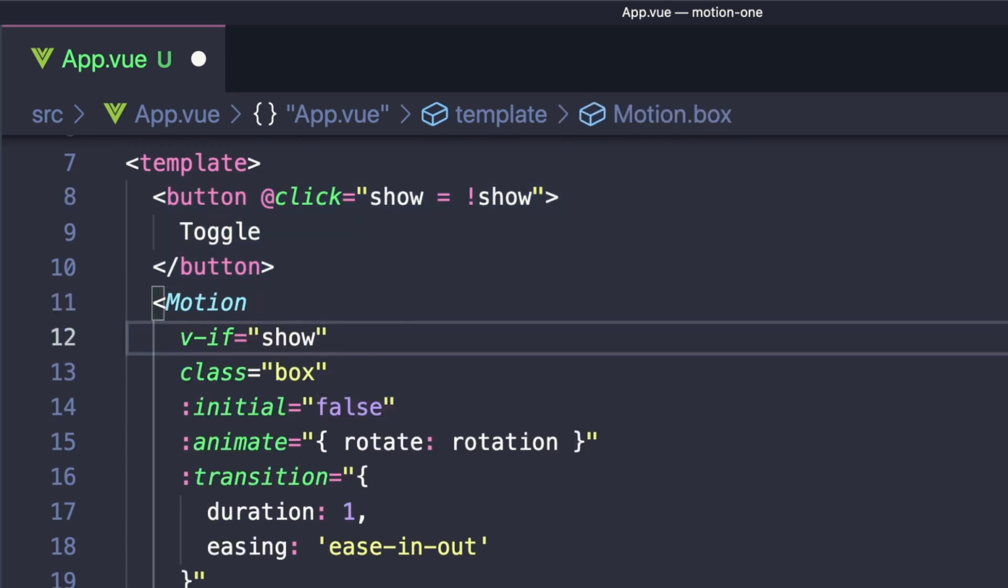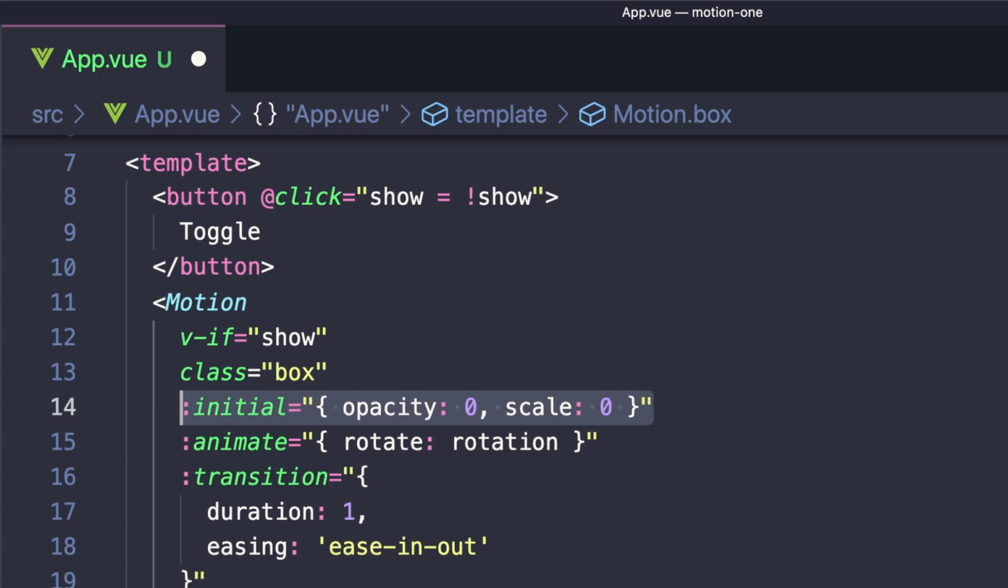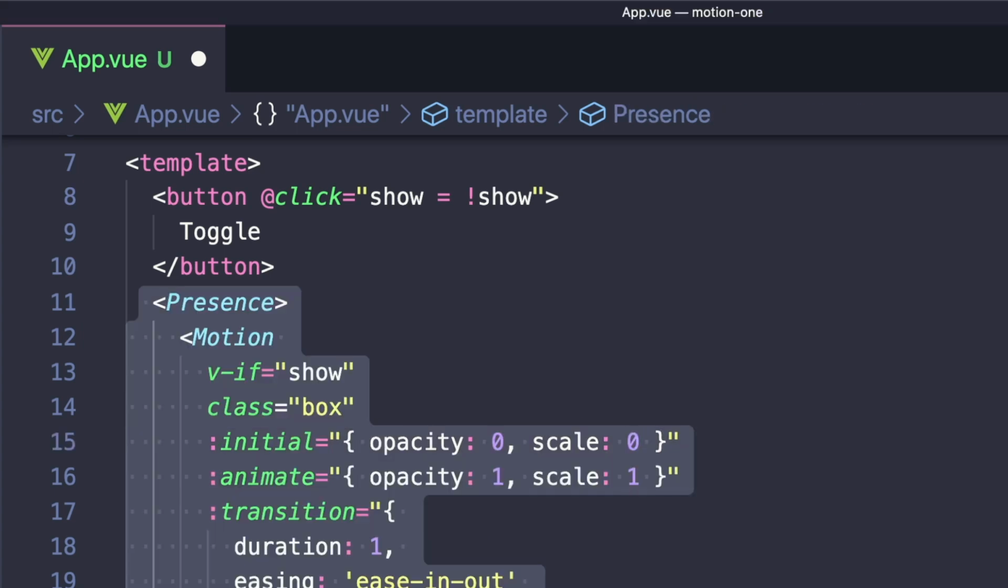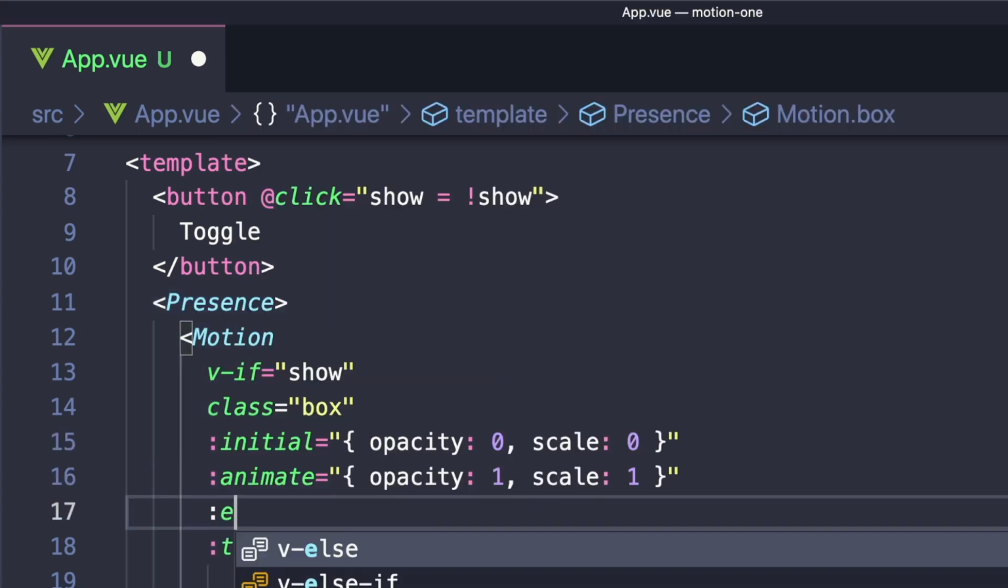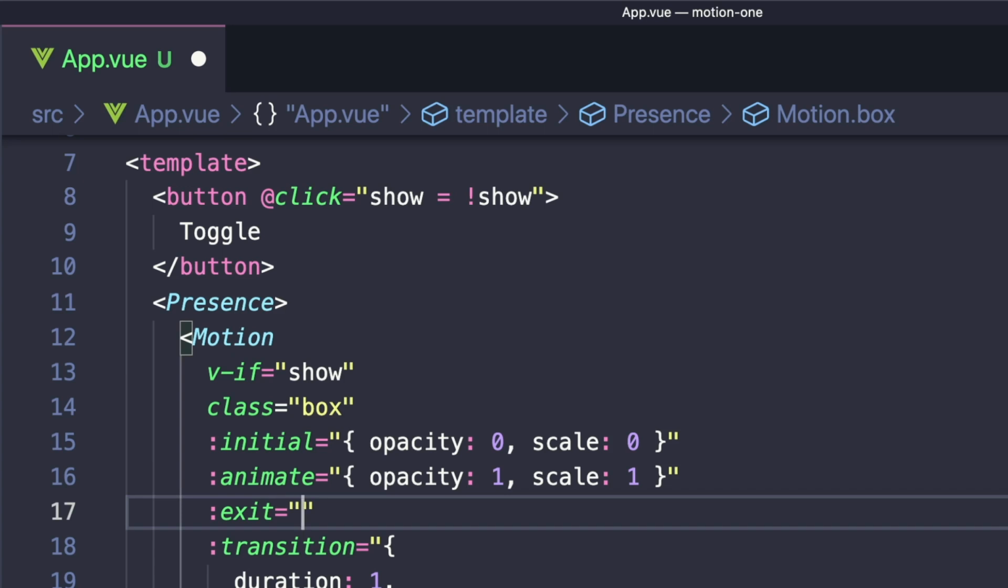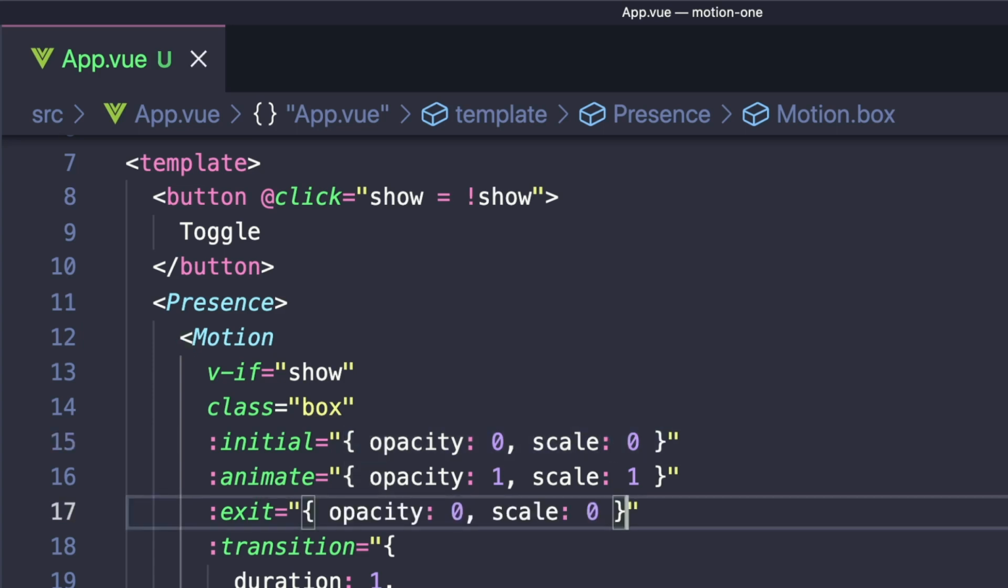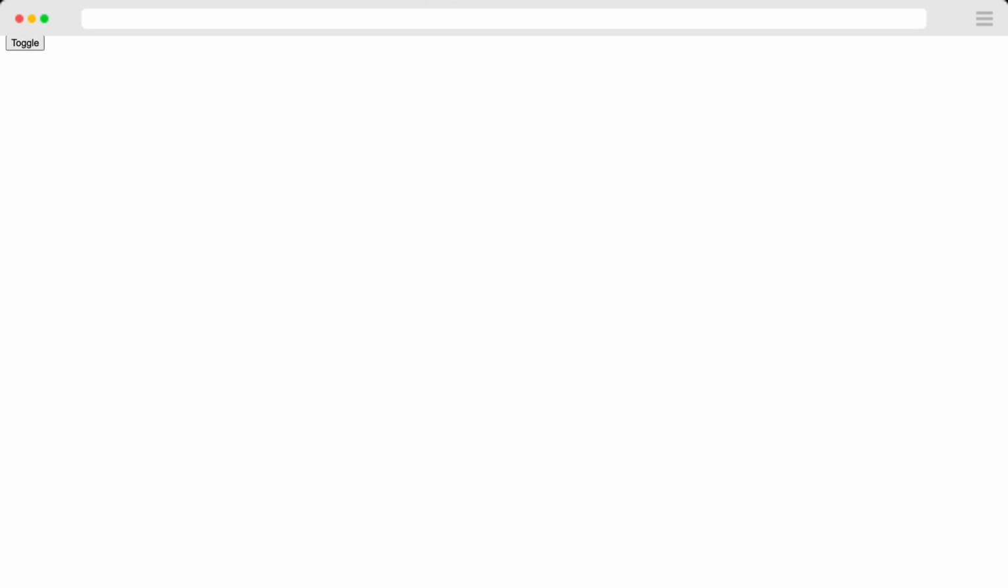Here, we can add our v-if to our motion element. And for this example, let's say that we want our initial state to have an opacity and scale of 0, and the end state of our animation to have an opacity and scale of 1. We can now wrap this with our new presence element. And to create our exit animation, all we have to do is specify one more prop on our motion element, and that's exit. And this sets the exit state of our animation, and we want to make it the same as our initial state with an opacity and scale of 0. So now if we load our app, we'll see that on the initial load, our element fades in and grows in, and then when we toggle it away, it will fade out and scale out.